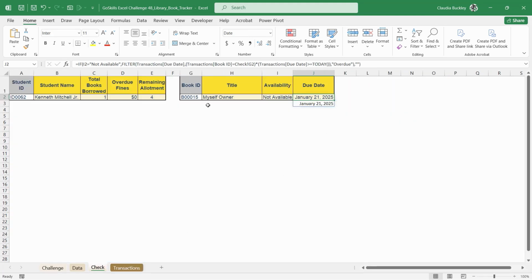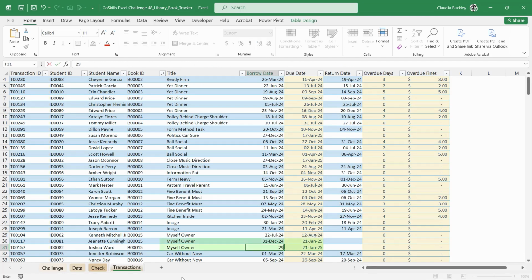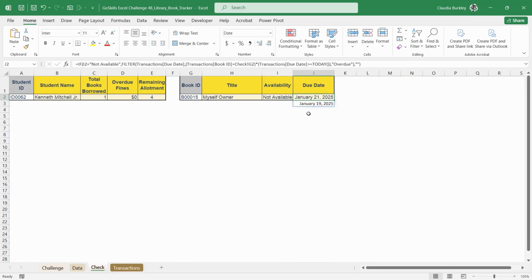Here we have a book where both copies are due back in on the same date. We really don't want to see that because we just want to see the earliest date. In fact, let's make it a little more realistic by putting in the 29th of December as our second date. So we have January 21st and January 19th as our expected dates back in, but we don't want to see them both. We only want to see the earliest one.